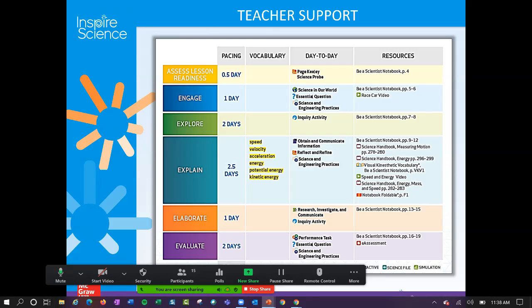The second part is engage. That should take about 1 day. And then of course it tells you what those parts are going to be. So it's going to be the science in our world, introducing the students to the essential question, as well as those science and engineering practices. And of course, on the far right-hand column, it tells you what pages of the science notebook you're going to be using. And then right below it, it also says that you're going to be using a race car video to go along with it.